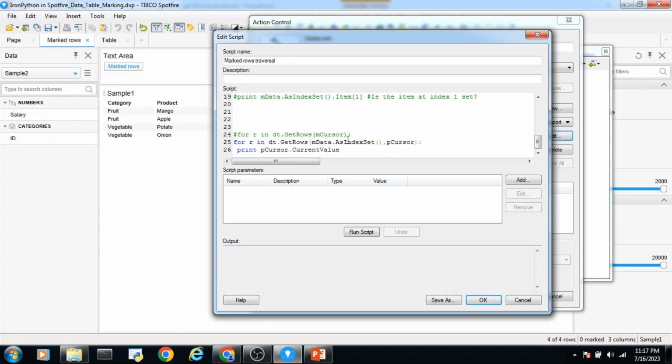And the last step is to loop through the values in that column. So how do we do it? There is a method called getRows in the data table class. When the loop runs the first time, this variable r, you can use any variable here, points to the first row. Next time when the loop runs, it points to the second row, and so on.